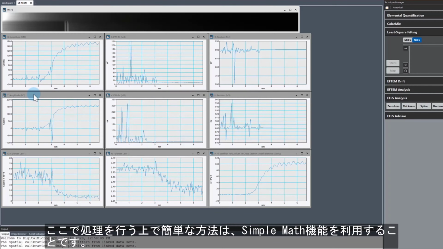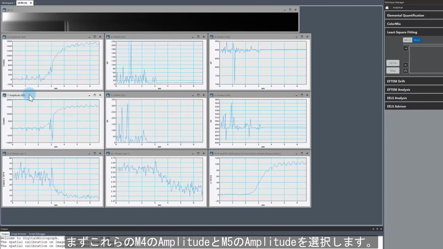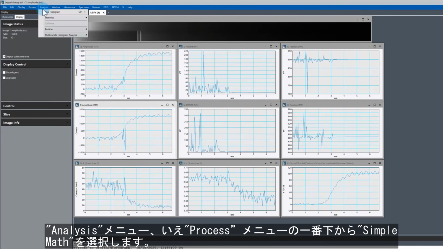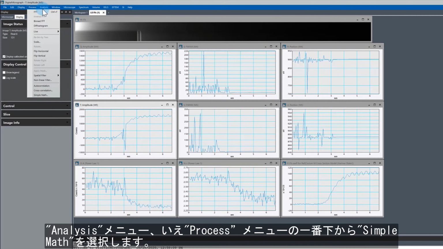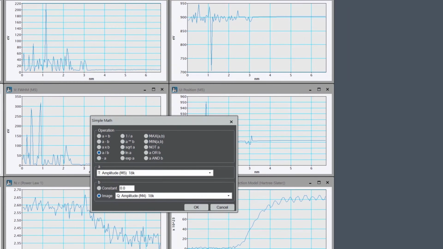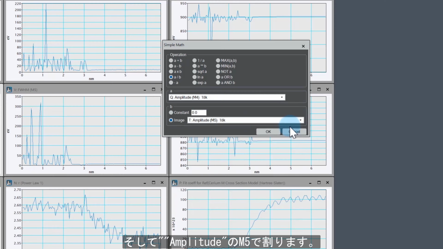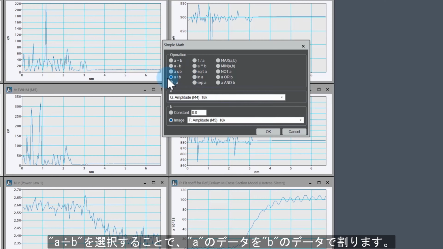So the way that we can map that out really easily is to use simple math. So we just select these two, M4, M5 amplitude, go to analysis, nope, process. So the process menu, you want to go to simple math right at the bottom. And then we want to divide the M4 amplitude. So that is, in my case, it's Q. So amplitude M4 divided by amplitude M5. And it's A divided by B. So it's this one divided by this one. Hit OK.